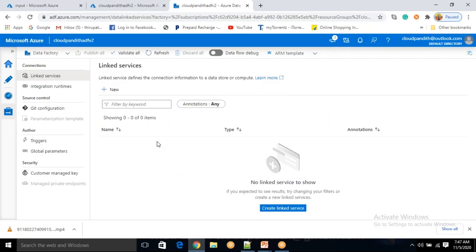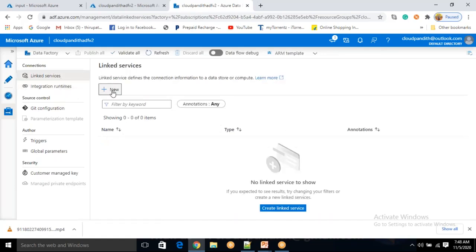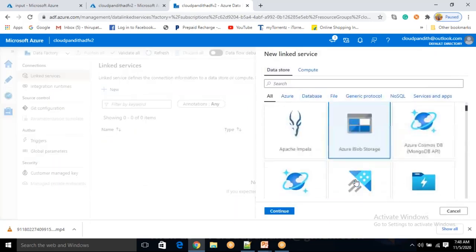Okay, fine. Now you are in the manage tab. The first thing we need to do is go to integration runtime, and you see it's basically an Azure type integration runtime. Now click on linked service. Let's click new to create the linked service. Here we are connecting to blob storage, which is selected. Click continue.